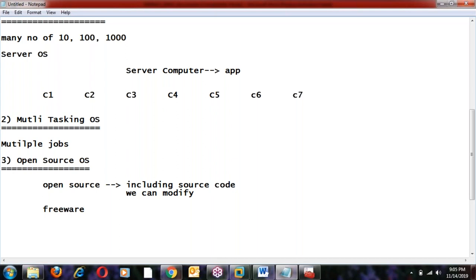For example, Unix is open source, Linux is open source, and Hadoop is also open source. One more example, Hadoop is open source, developed in Java. All these source programs you can download, modify, and release to the market. That is called open source.